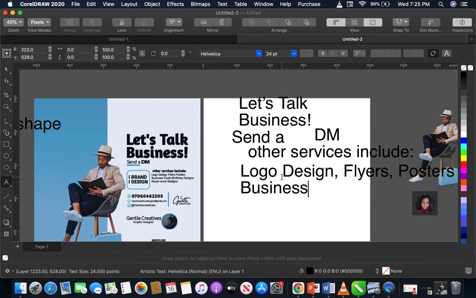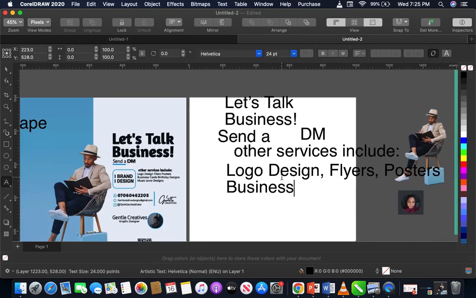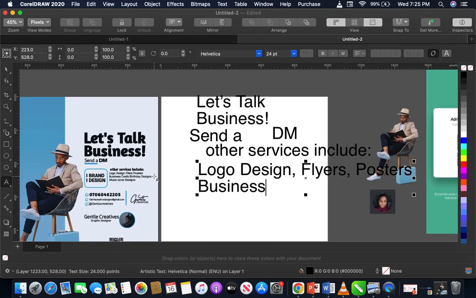BUSINESS CARDS. Please, when you are replicating a design, try to do it exactly. You see what I'm doing? When I got to the flyers and posters, I didn't continue typing business card. I had to press enter because I want to model what I'm seeing. You understand? Please, if you are copying, copy well. Don't try to be creative. Please be creative, actually. Don't mind me.